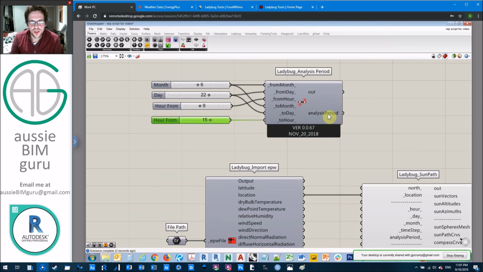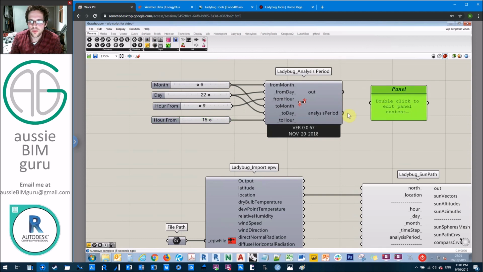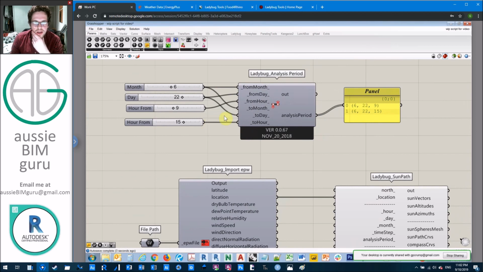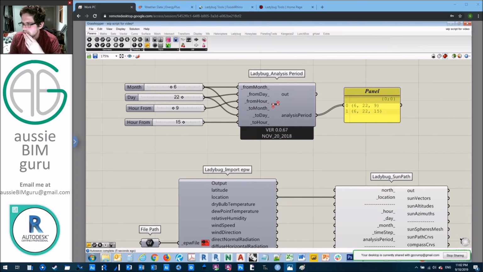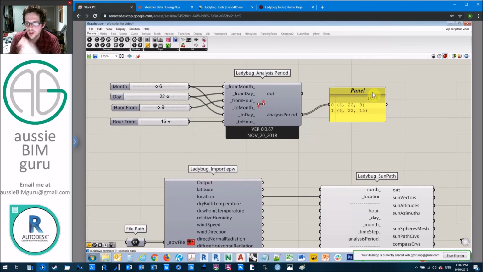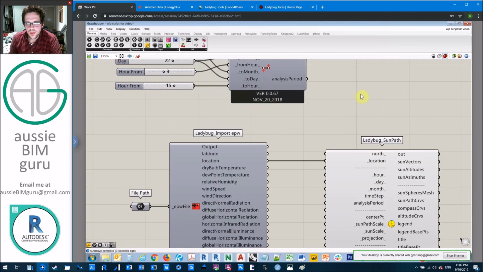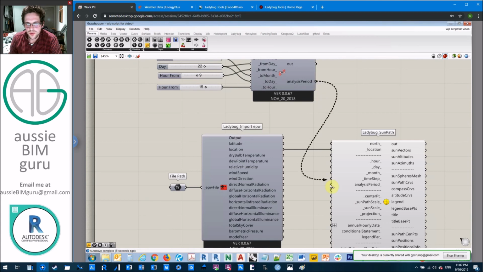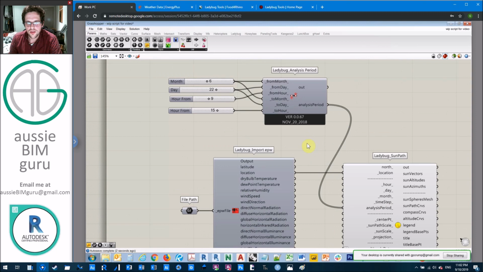So essentially from this, we should be able to generate an analysis period. We can use a panel to have a look at these if we want, just to see what we're dealing with. So you can see that we're generating 6, 9, 15. At the moment, I think that should build up our analysis period. I'll just double check. No data, analysis period. So that's our range at the moment. So if I connect my analysis period up to here, that essentially feeds in my analysis to my sun path.